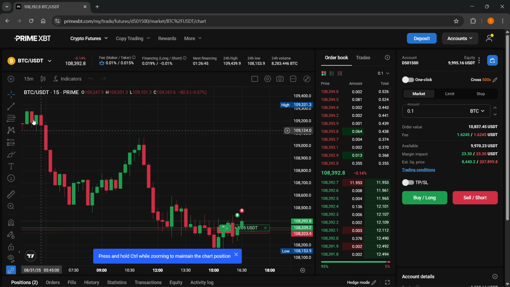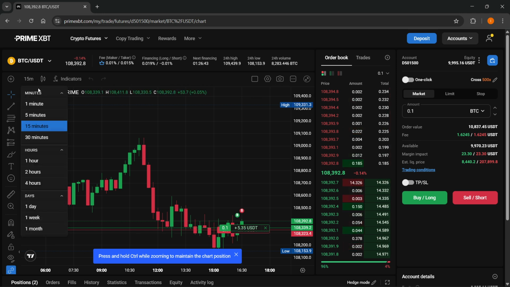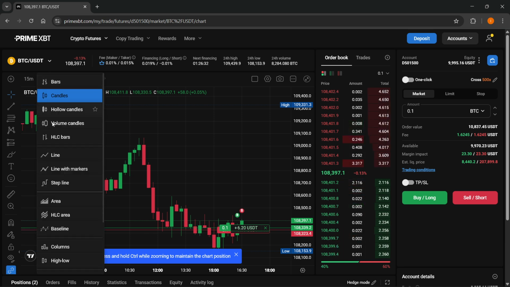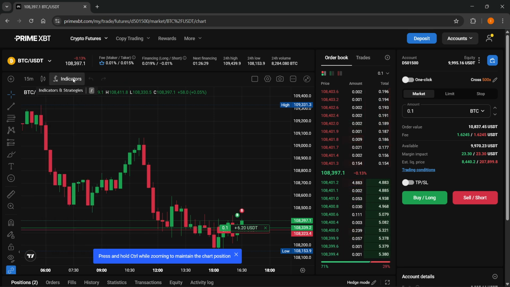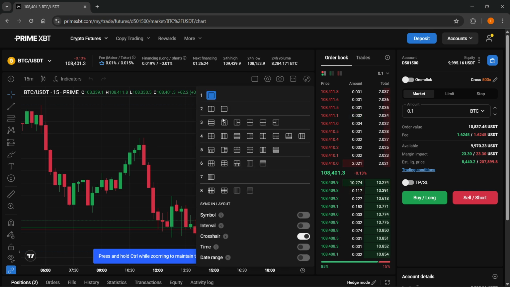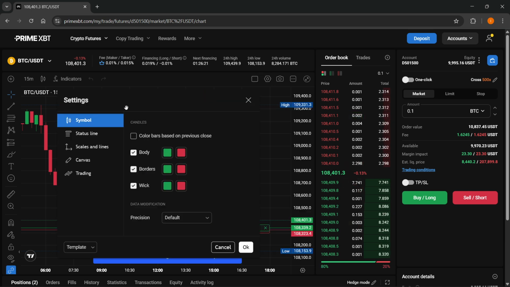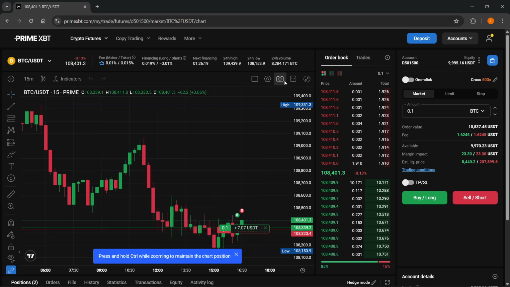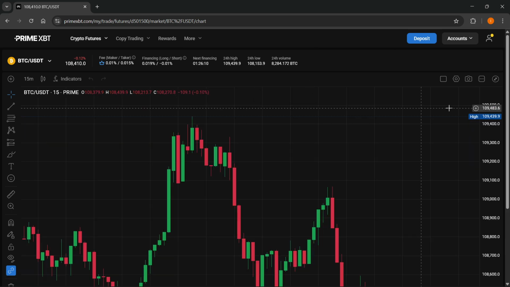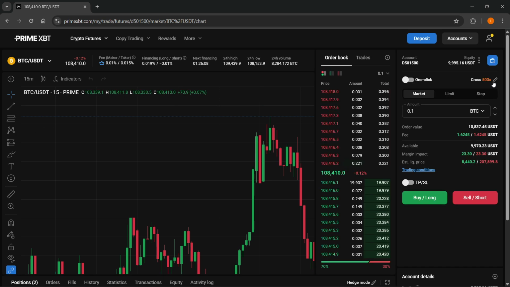Up here at the top, you can select what time frame you want to be seeing, so you can select minutes if you want minute charts, hour charts, day charts, whatever. Here you can switch between different types of charts, and you can add indicators, etc. Over here you can also select what layout you want to have. You can set different settings of your chart, take a screenshot or a snapshot, and toggle different options as well. This button over here will enable full screen, and then you can disable it by clicking here again.